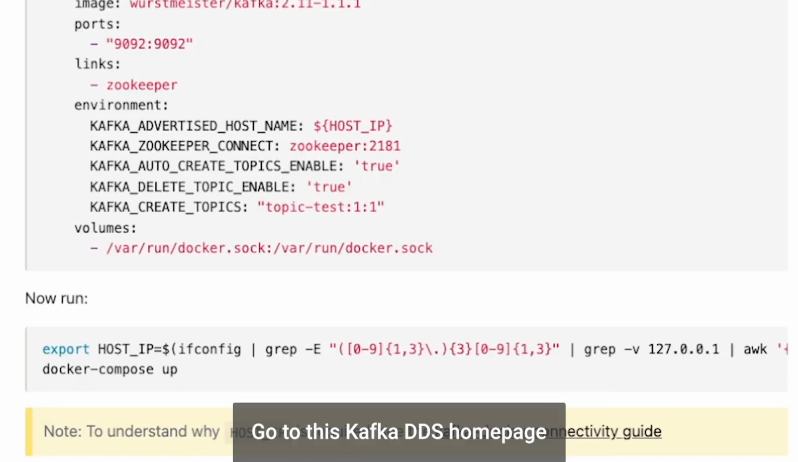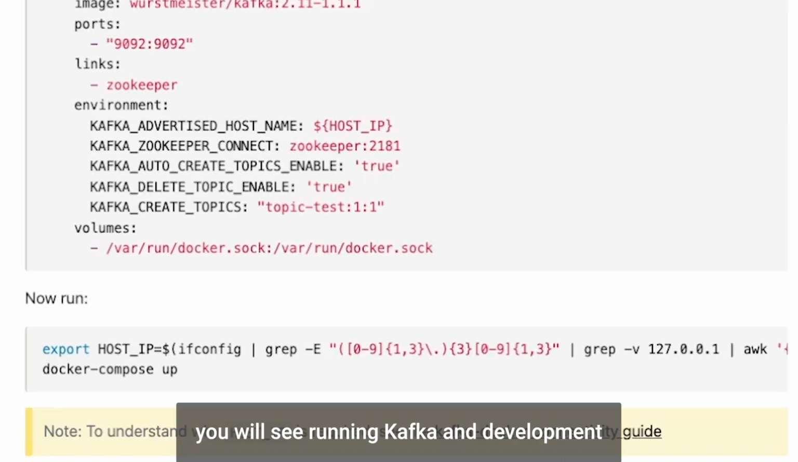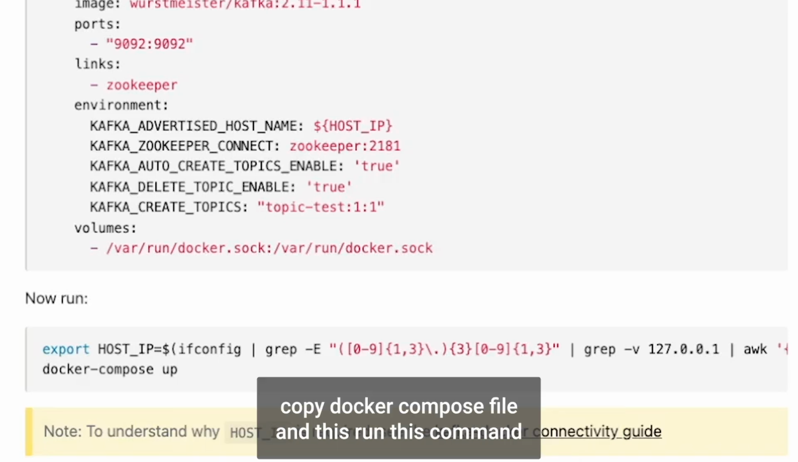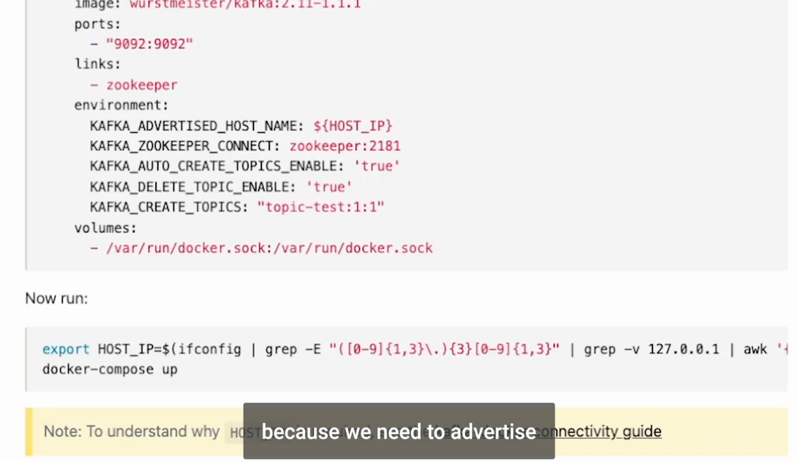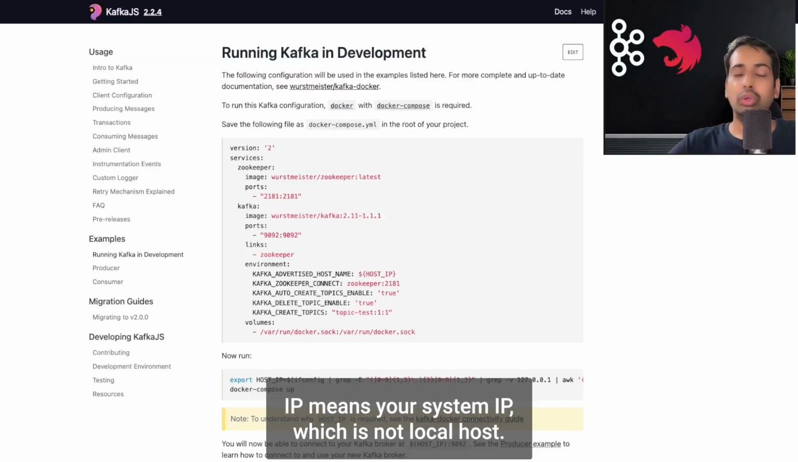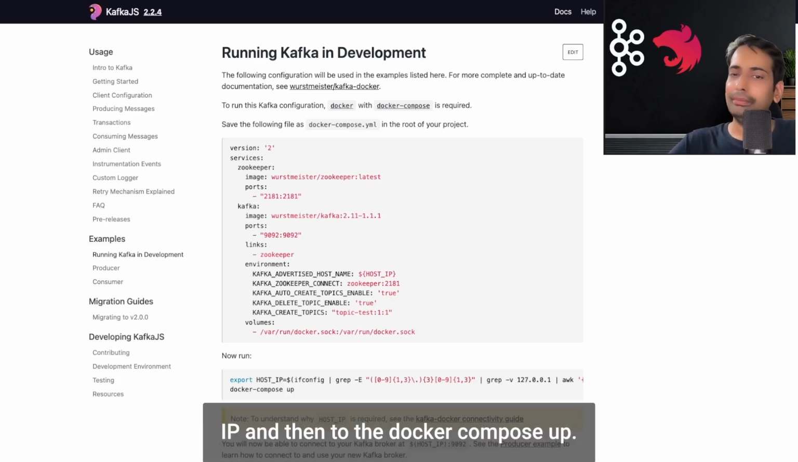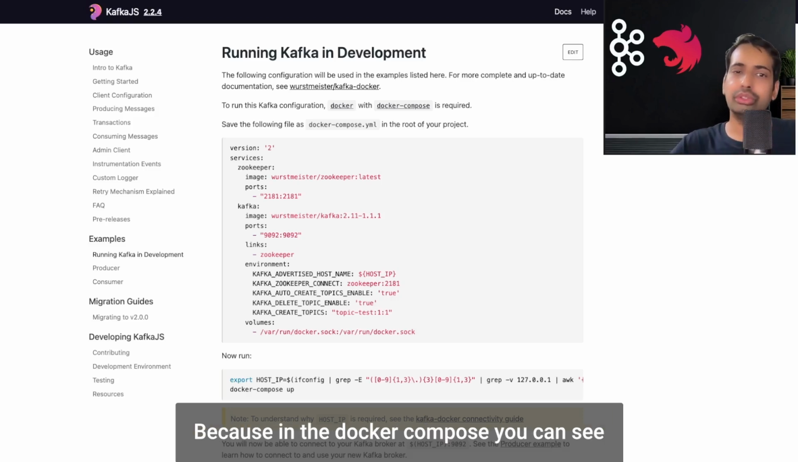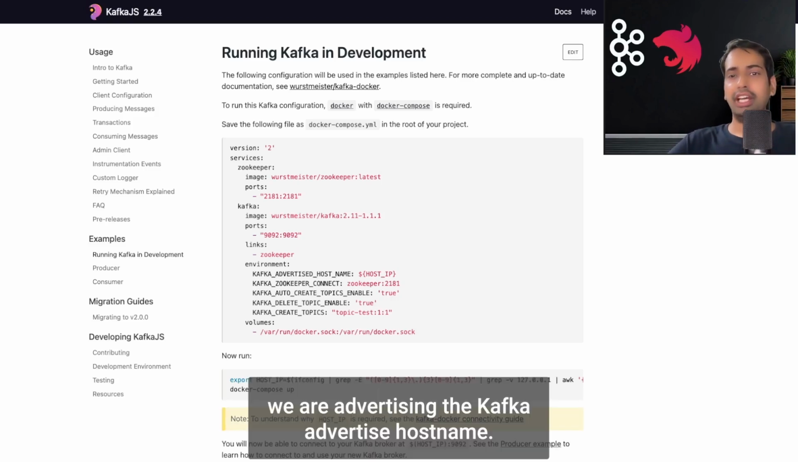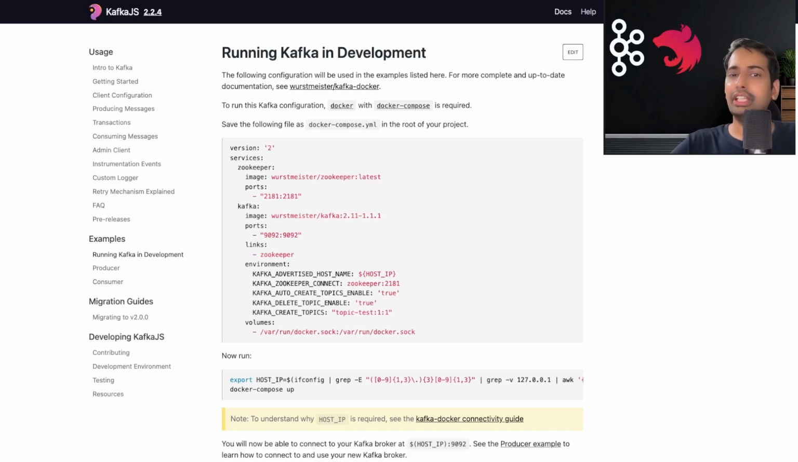Now go to this kafkajs homepage. You will see Running Kafka in development. Copy the Docker Compose file and run this command, because we need to advertise the host IP. Host IP means your system IP, which is not localhost, right? First you need to export the host IP and then do docker compose up, because in the Docker Compose file you can see we are setting the Kafka advertised host name.